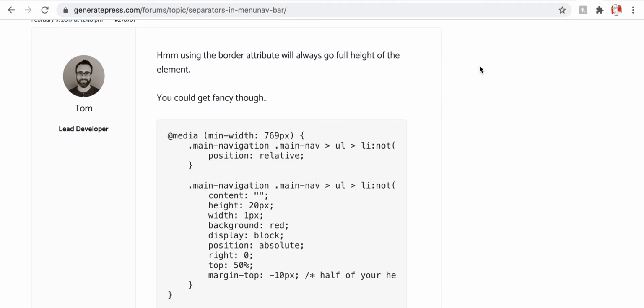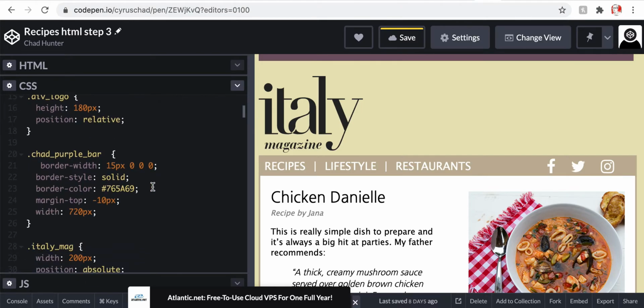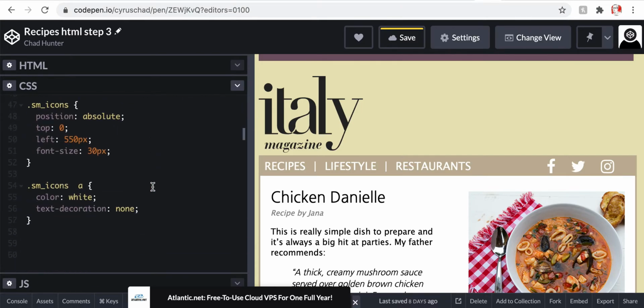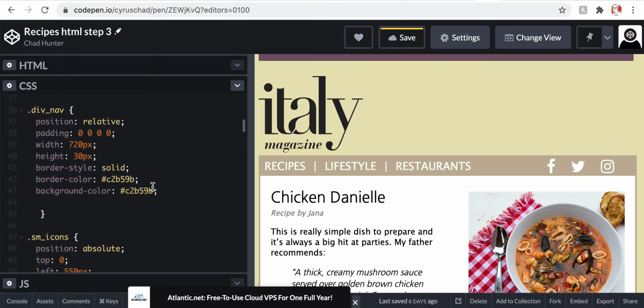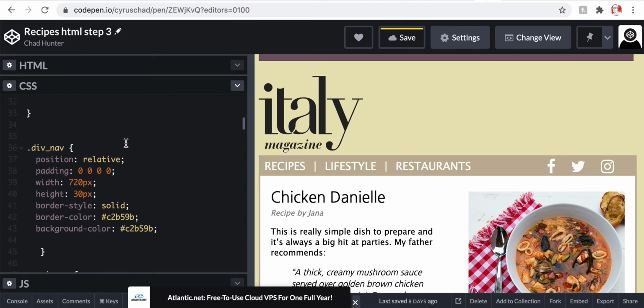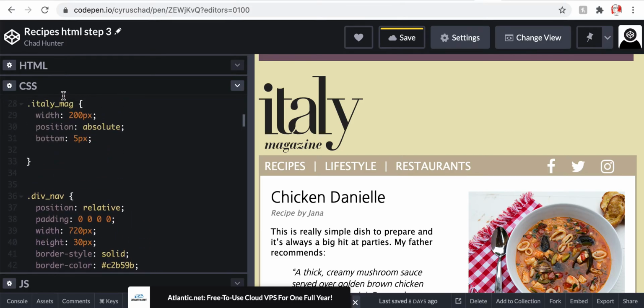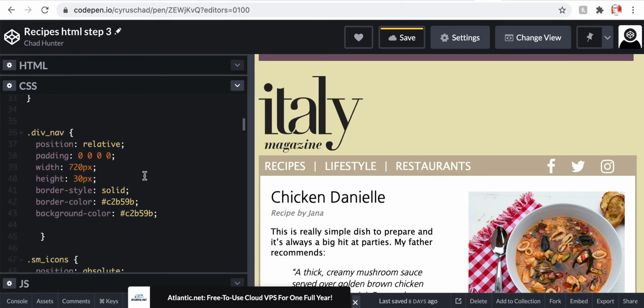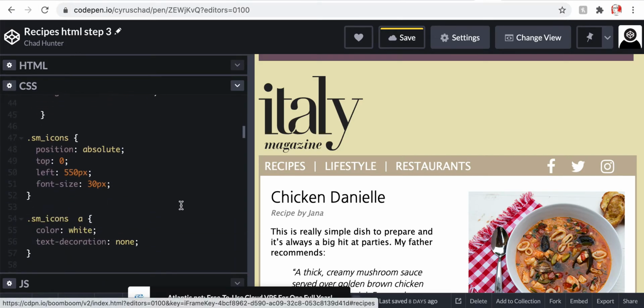So let me show you what I found for my bar. It's the purple bar, Italy Magazine, navbar. Okay. So position is relative, and that means it's based on this Italy Magazine, which is absolute. Anyway, so this is the nav bar, so it's the whole khaki bar. Do I have anything in here? Not really.